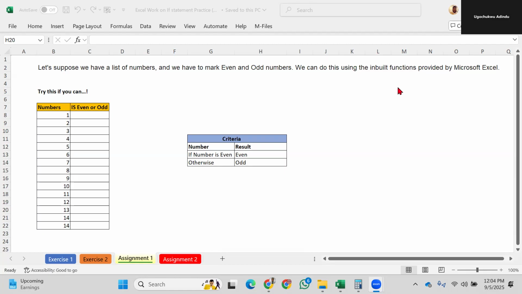Like I promised you guys, I will be doing a correction on the IF function assignment. So we are here now. Look at the problem. The problem says, let's suppose we have a list of numbers and we have to mark even and odd numbers. We can do this using in-built functions provided by Microsoft Excel.